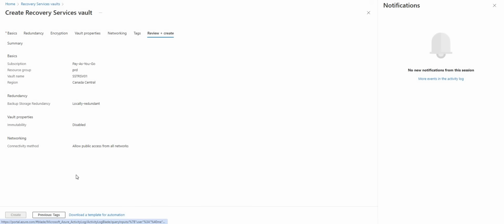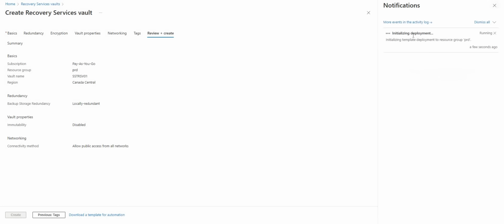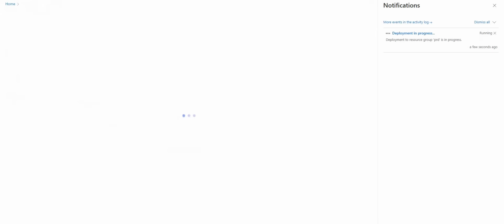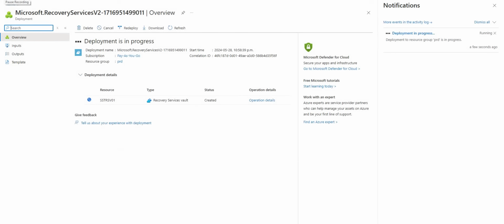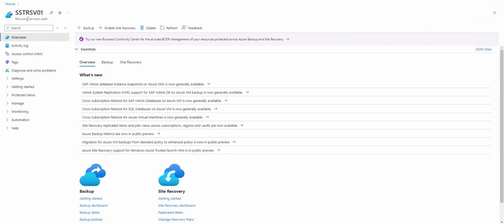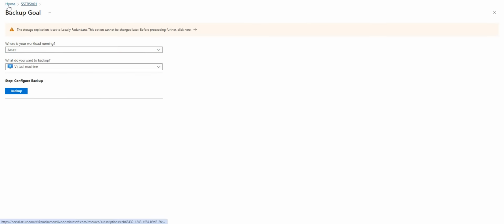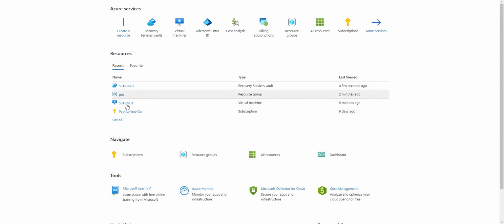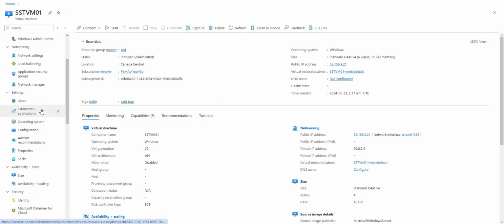You see it creating. I guess it takes some time. Oh, there we go. Now it's initializing, so let's just give it one more minute here, and then we should have our RSV created. So deployment's in process. Just going to pause the video, and then I am going to be back here shortly. All right, so now it is all finished here. Deployment has succeeded. We now have our wonderful recovery services vault, and you can immediately start backing up your VMs, but we are going to go back to my VM here, SST VM01.